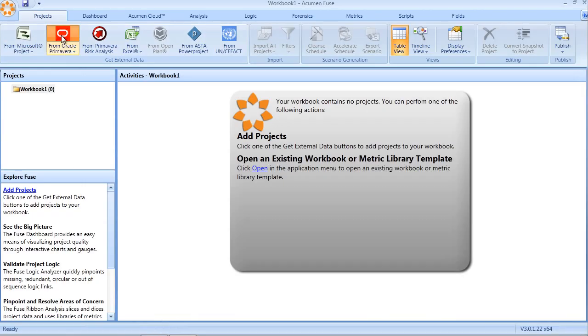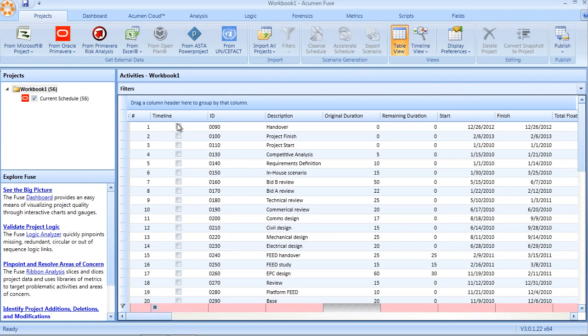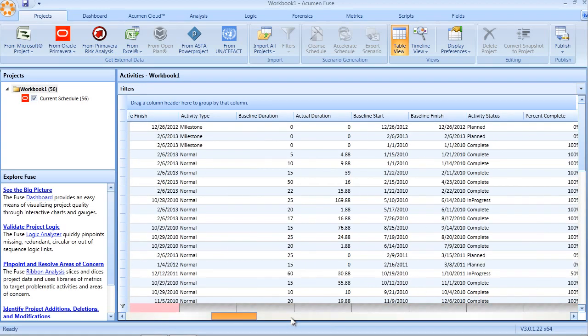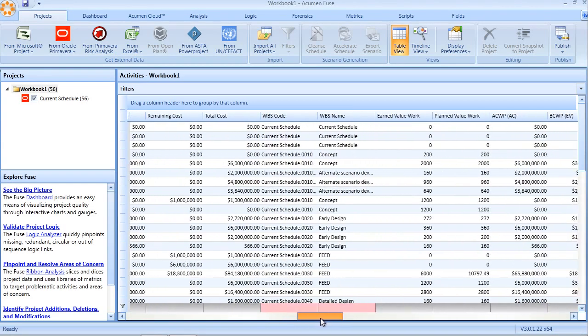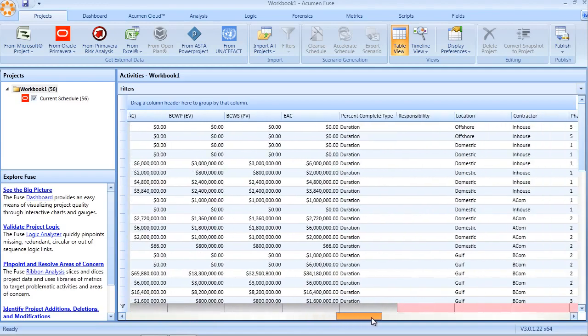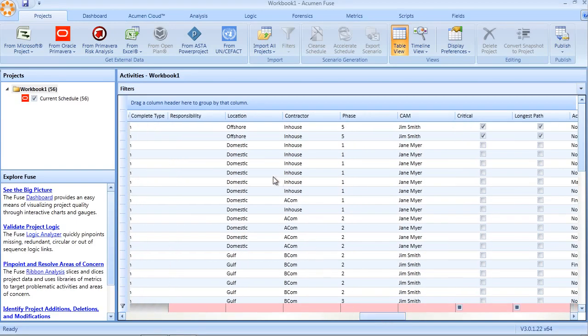analytics phase. When a project is imported into Fuse, all of the standard fields are imported through the data dictionary definition. In addition, all defined code fields are also automatically imported into the Fuse workbook. So for example, with our sample Primavera file here, if I were to scroll over through the activity table, I can see that code fields such as location, contractor, phase, cost account manager, etc. have all automatically been brought in to my Fuse workbook during the import.